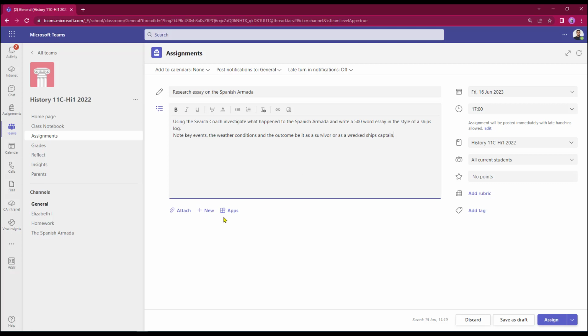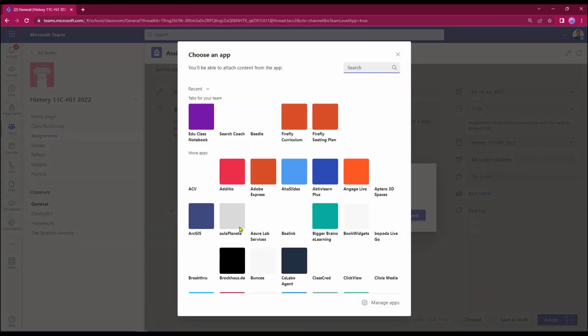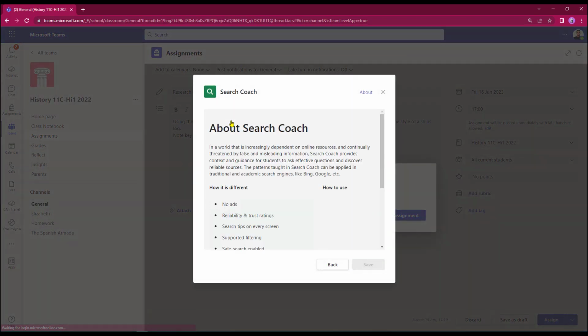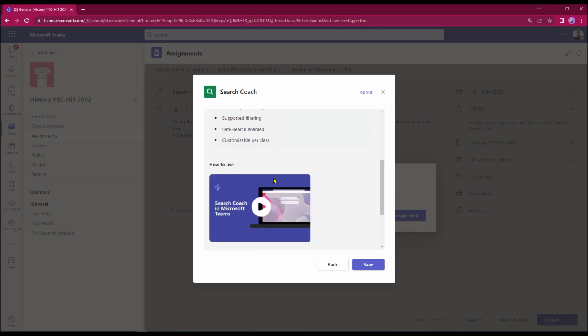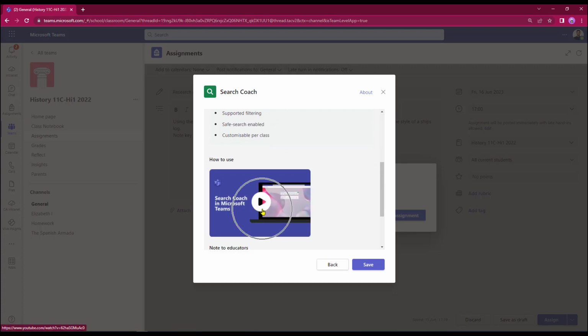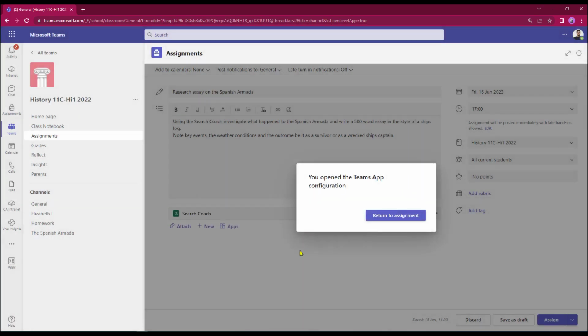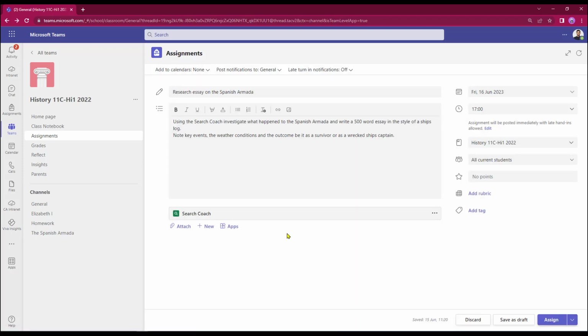If the Search Coach application isn't already added to the bar at the bottom here, click on the Apps function. We can then choose an application, and here we see we've got Search Coach. It gives us some information about Search Coach, a very brief video on how to use it. We're quite happy with how it's set up at the moment, so we're just going to click Save, and we'll add that to our assignment. We then click Return to Assignment, and now we can continue to then add a hand-in date.